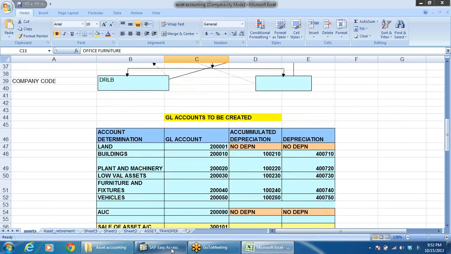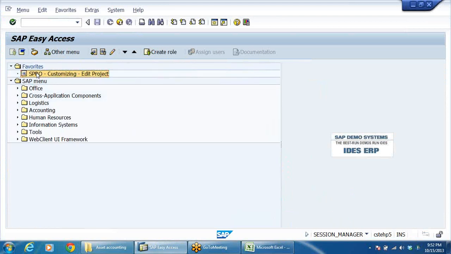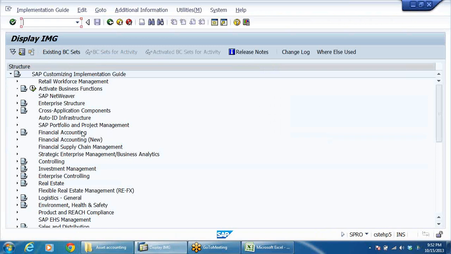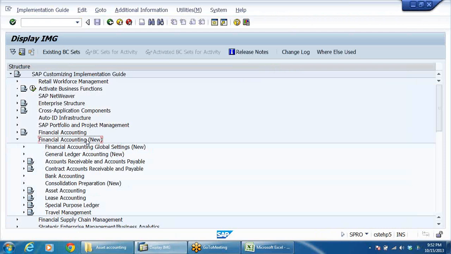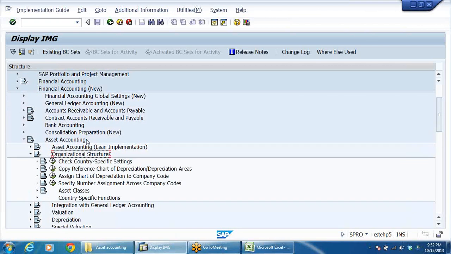Let us go with the configuration now, with the understanding whatever we had. Asset accounting, financial accounting, asset accounting, organization structures. First is copy reference chart of depreciation.